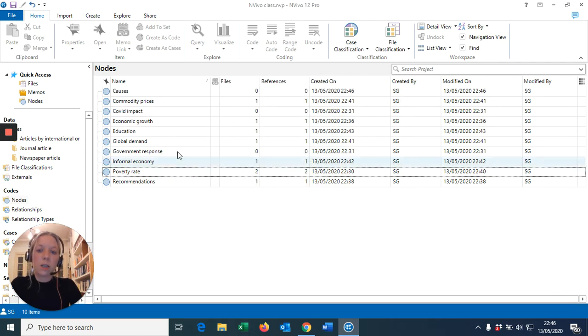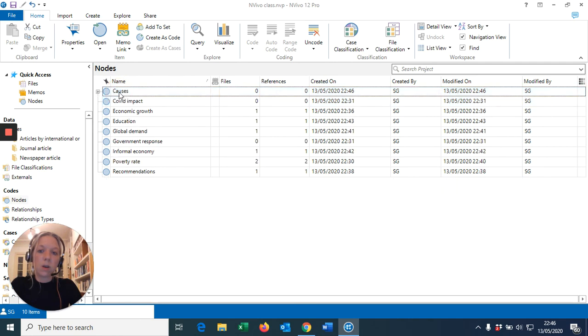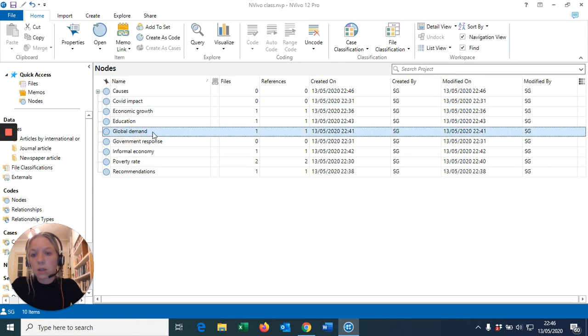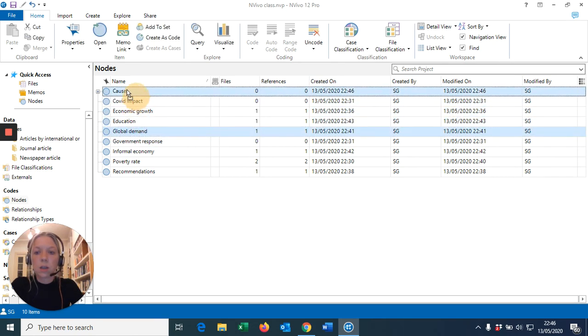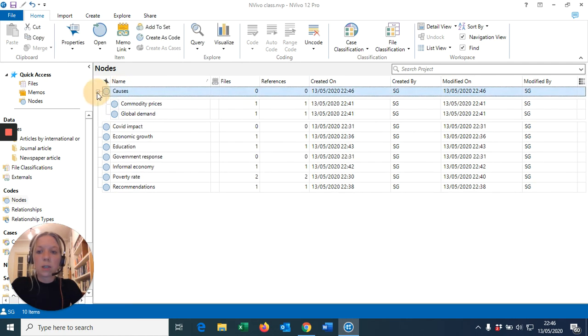And I want to create commodity prices as a child node under causes. It's very easy. I can just drag and drop it in there, or you could right click and then cut and paste. And global demand, the same. So I drag and drop it under causes. You will see that this little plus sign appears. You can open it and you can see that both nodes are here.